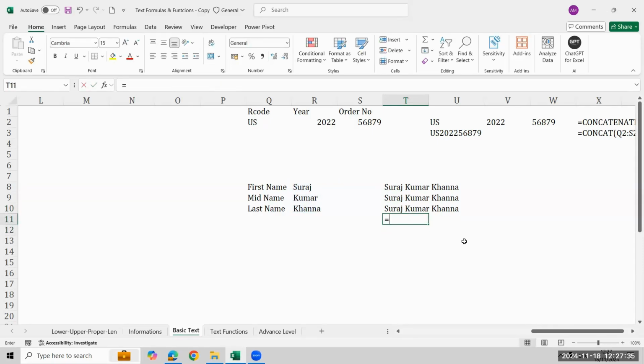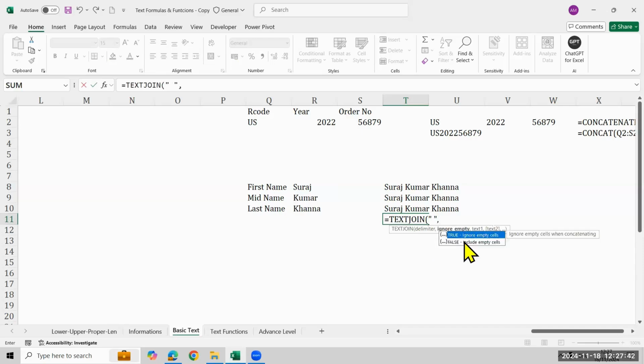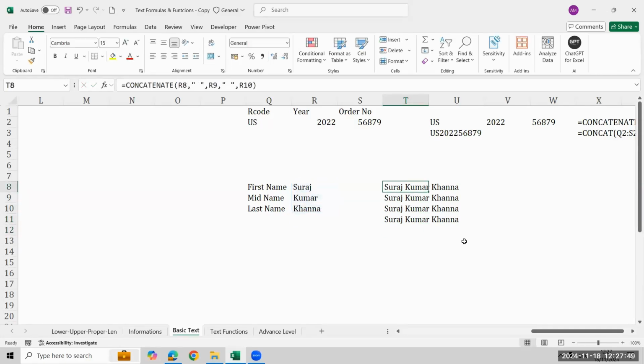Okay. Now the last one, again TEXTJOIN, with space as a delimiter. Now here I'm using a true condition. Earlier I used the false condition. Now if I close the bracket, I got all the same names. Clear? Now let's see here.